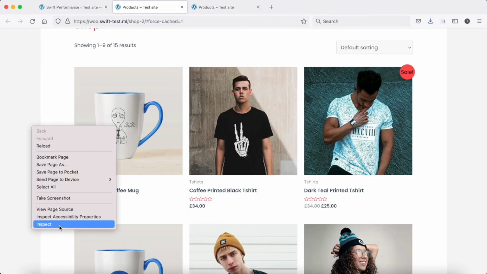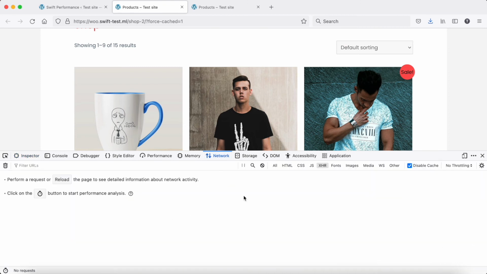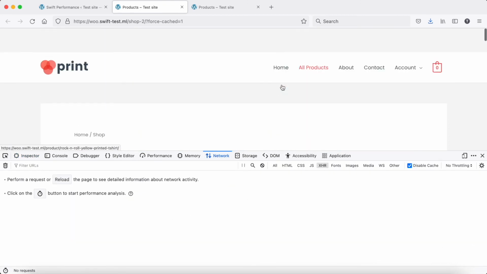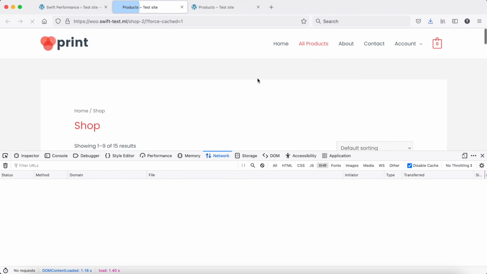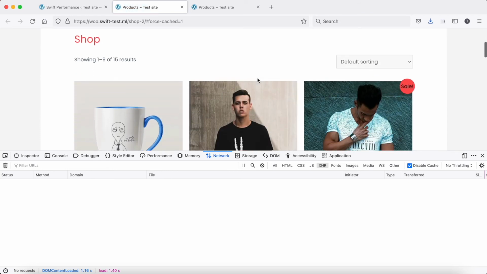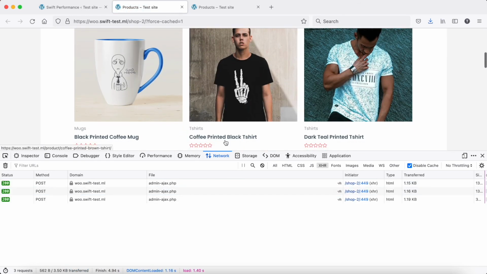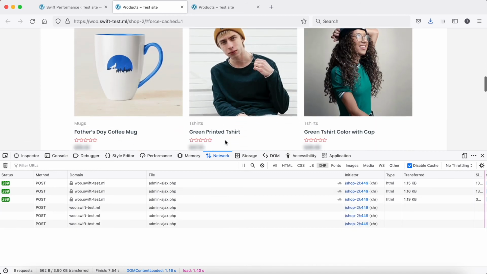Now let's see how it works. Open the Dev Tools and go to the Network tab. We refresh the page and start scrolling. Just before the prices arrive in the viewport, Swift will load them via Ajax.